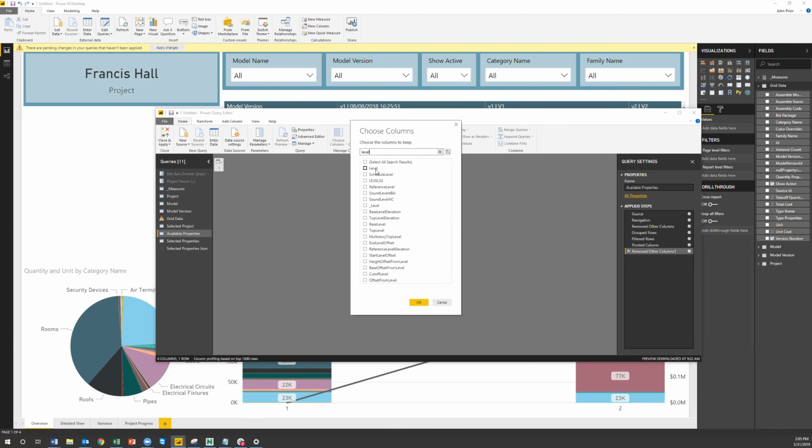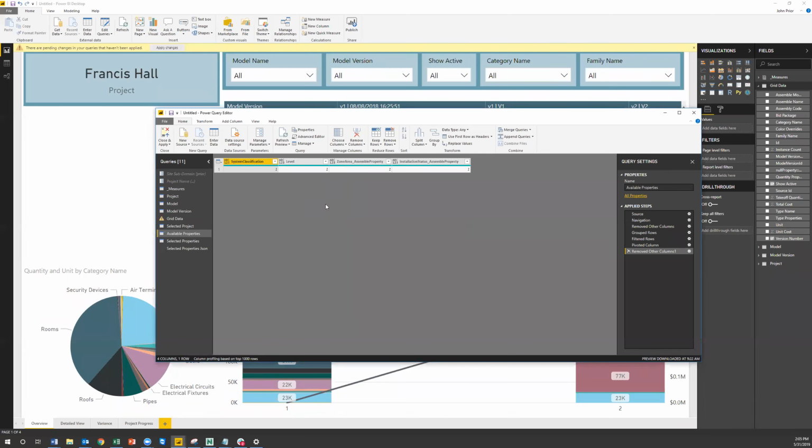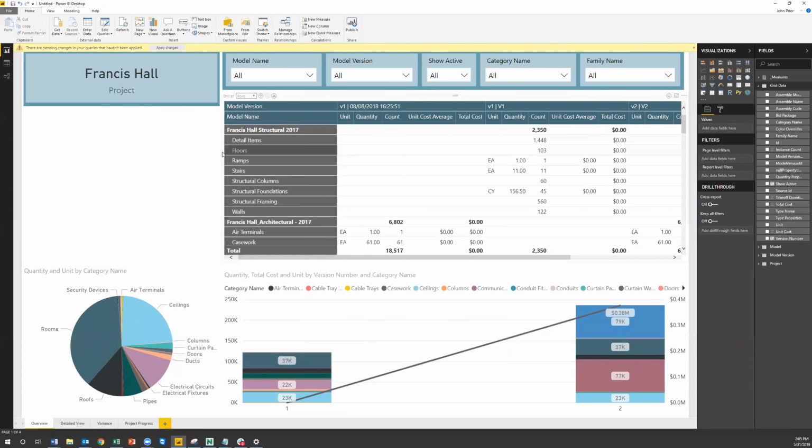I can also grab level. I'm going to grab system classification because I'm going to focus on mechanical for this one. And that's going to be a good start for me. So I'll grab these four properties, and that's going to be added to my grid data. So all I have to do now is just hit close and apply and wait for that data to load in.